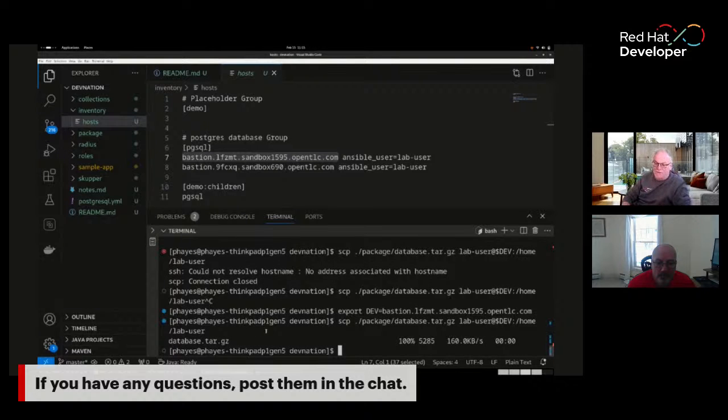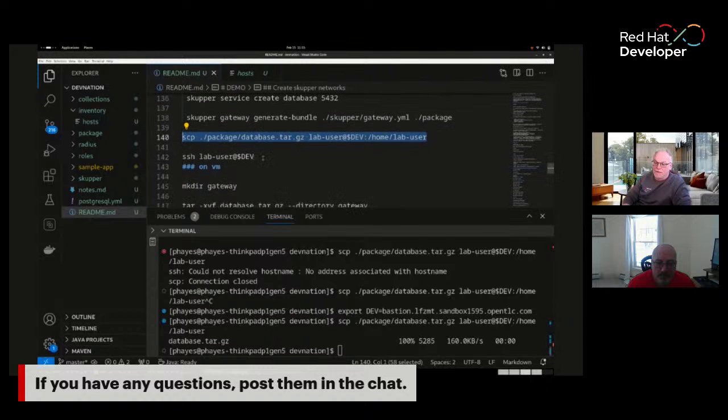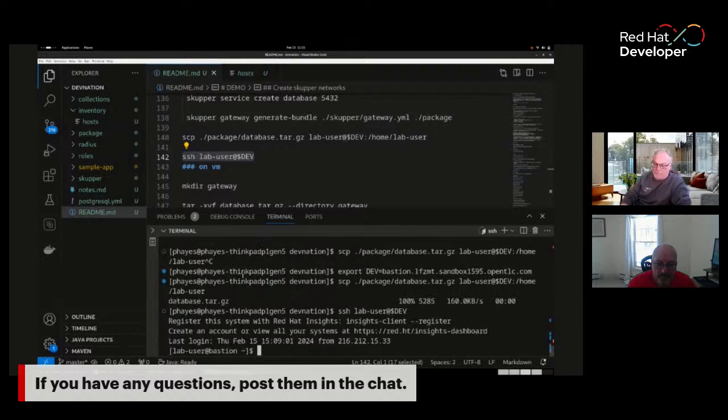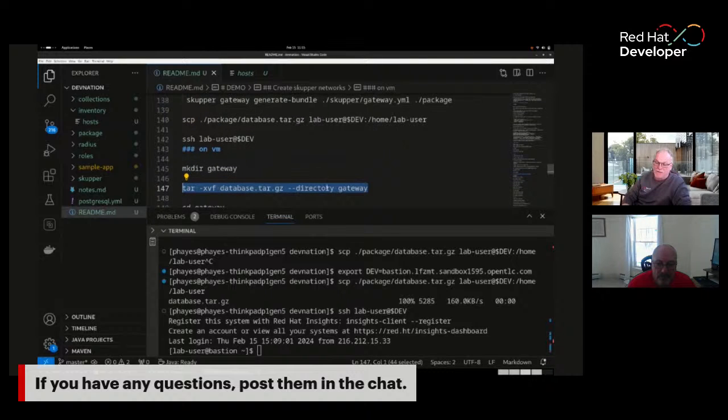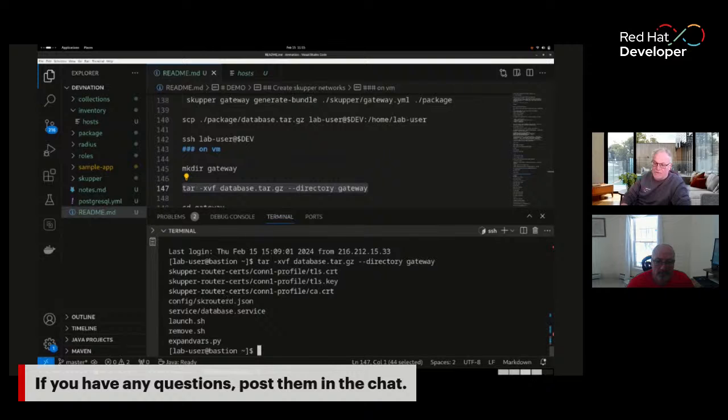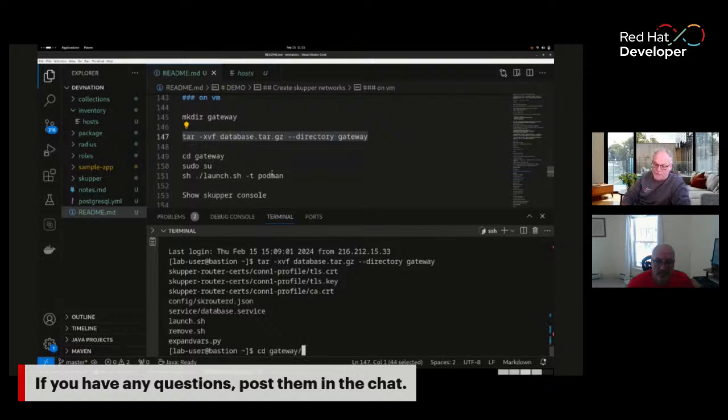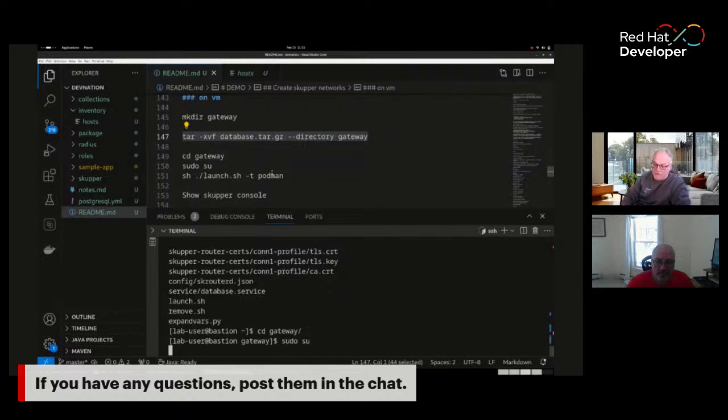So that's copied that onto the dev VM for me, and now I can SSH into there, and I can now start to do what I need to do on my dev VM. So I've already created my gateway previously. So now, I copied over this package here, this tar file. I'm going to basically expand that, and I'm now going to run my Skupper service now on my dev system, right? So let's just run that.